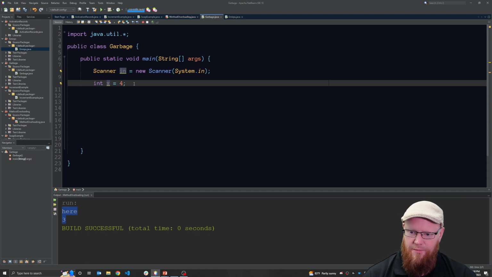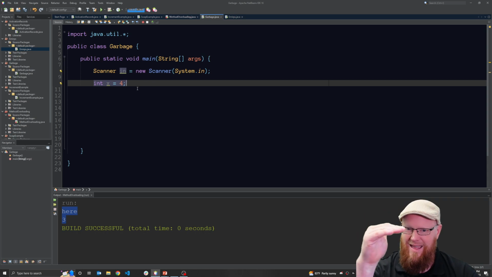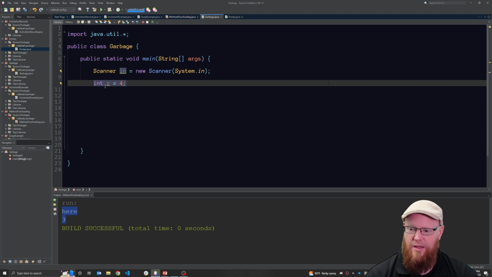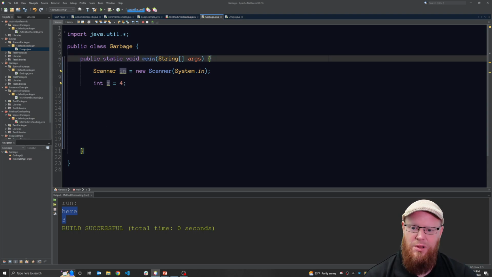So here, it's understood starting on line 10. The scope of X is from line 10 all the way to the end of the block that it is defined inside. X is defined inside this block. Look for the curly bracket. X is defined within this main method. All the way to line 21 is the scope of X.